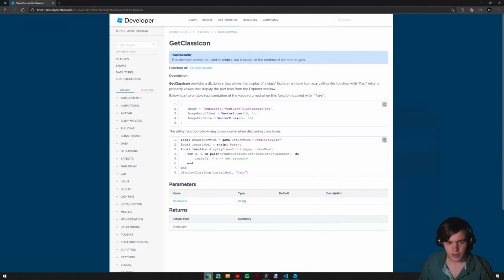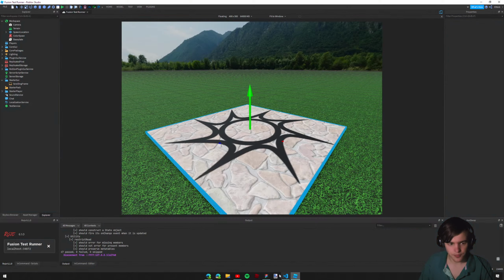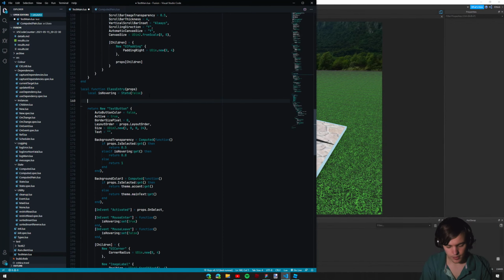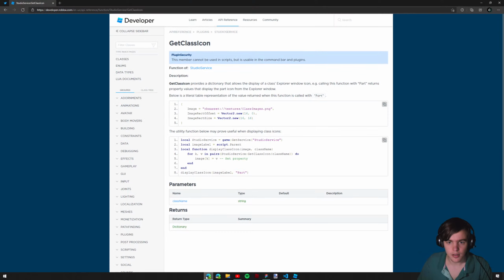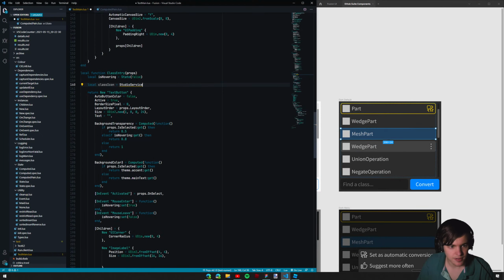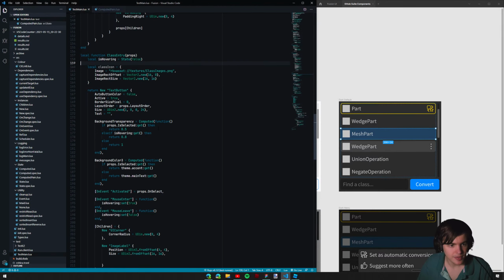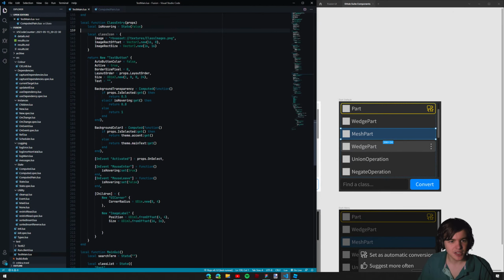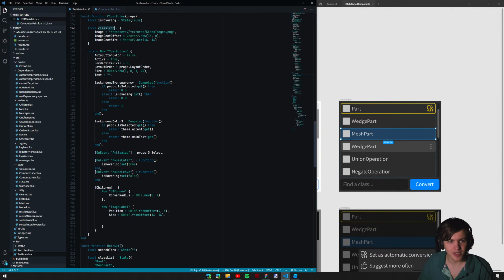So we're going to need get class icon for this. So say local class icon is StudioService. Wait, is this a plugin security? No, it's plugin security. Oh shit, so I can't use it. Well. We're going to fudge it then. There we go. Why is that plugin security? It returns image data. There's no reason for that to be plugin security.